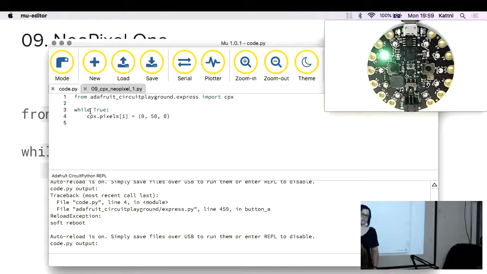Now, these numbers are 0 to 255. That is how you tell RGB code to work. That is the range. And the reason that I have it set to 50 is because these things are blindingly bright. And in the next piece of code, I'll show you another way to control brightness. So one way to do it is to simply set your color number to a lower number, and then it only lights it up with that much.